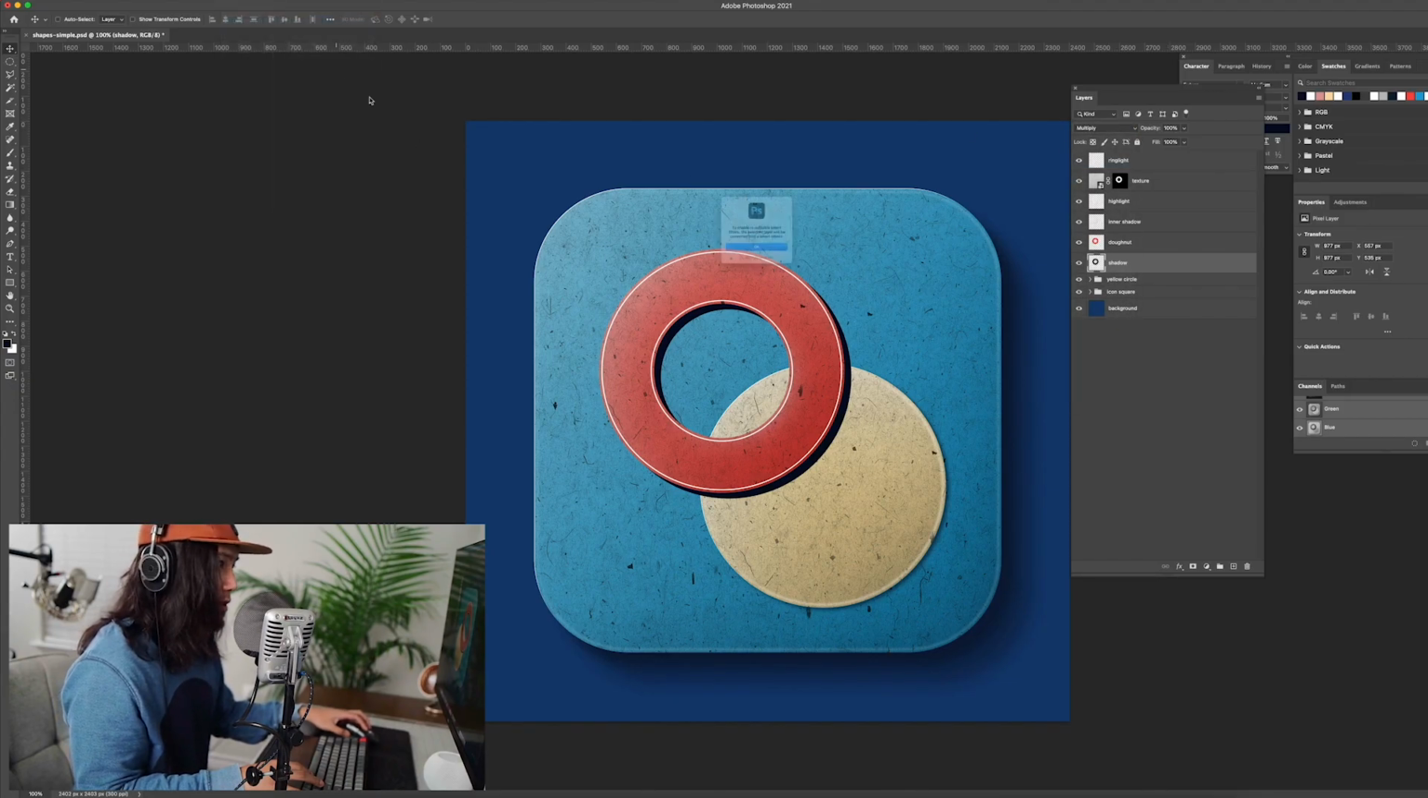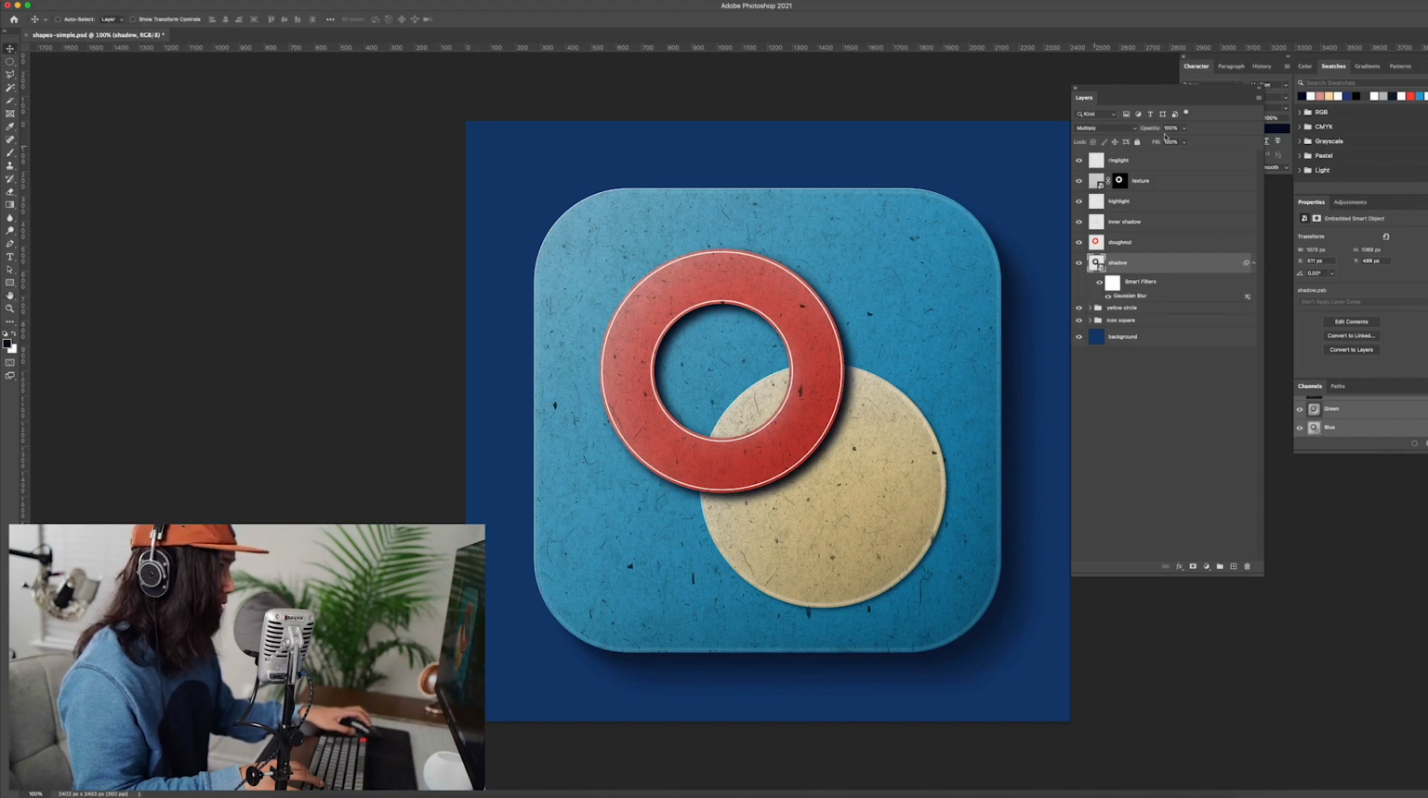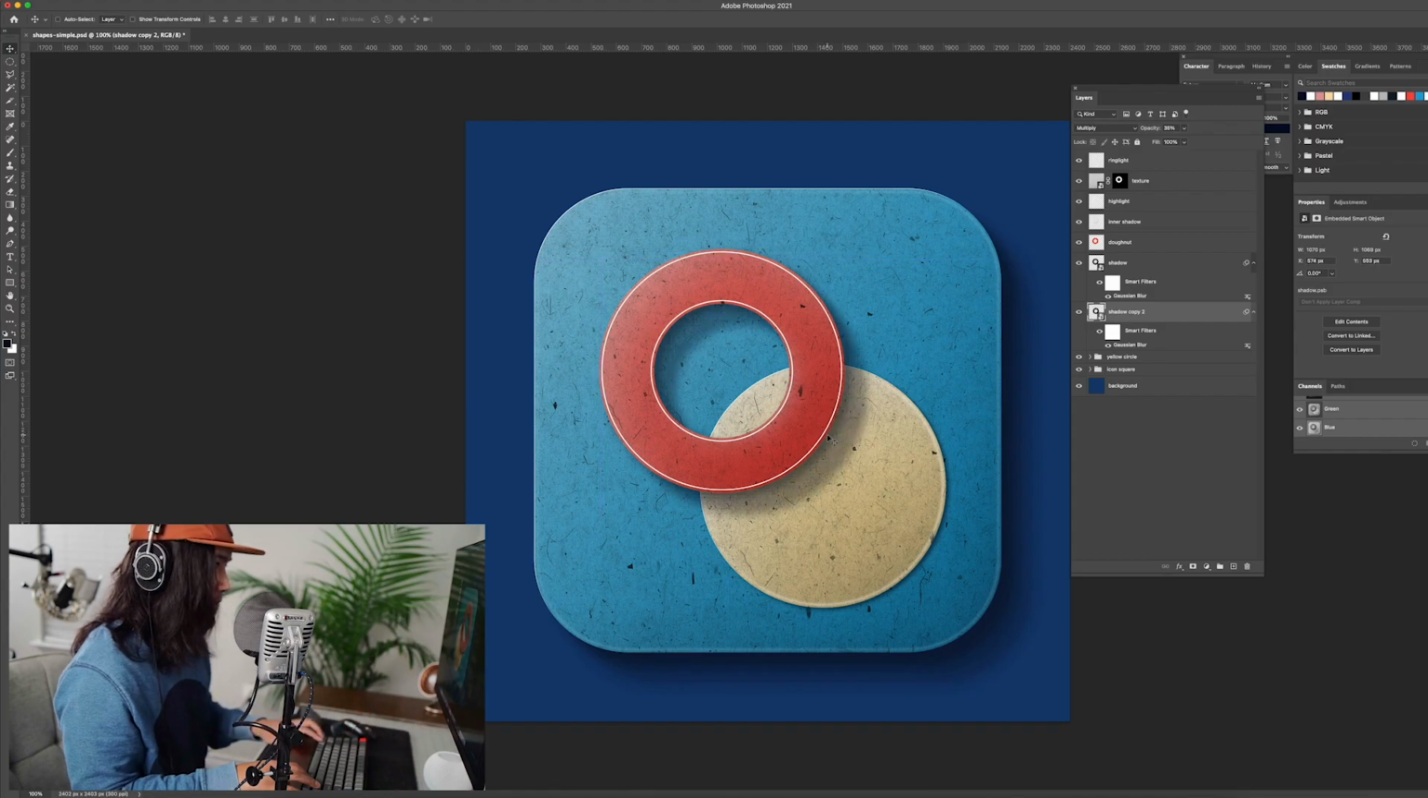Okay, so set that to multiply. Filter, convert for smart filters. Okay, filter, Gaussian blur. Let's set it to like, I don't know, 19 or something like that. And let's turn that down to 35. My magic number, 35. Duplicate that by holding Option and dragging the layer down. Okay, so we're going to have the second shadow coming out here.